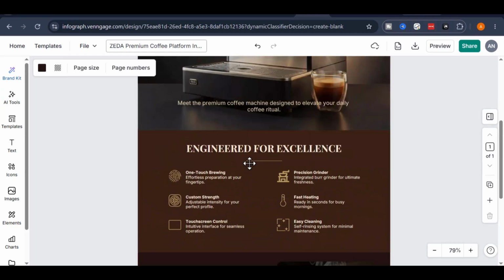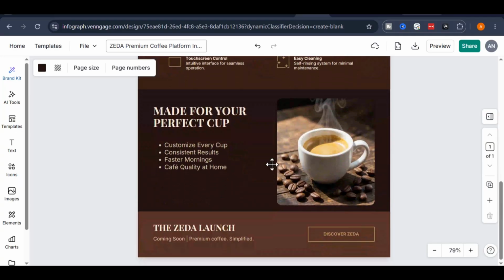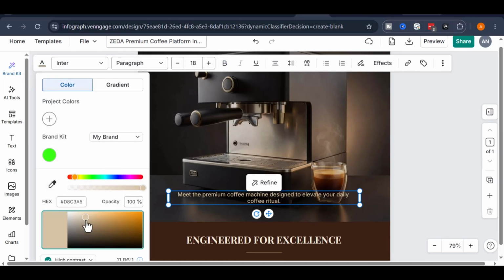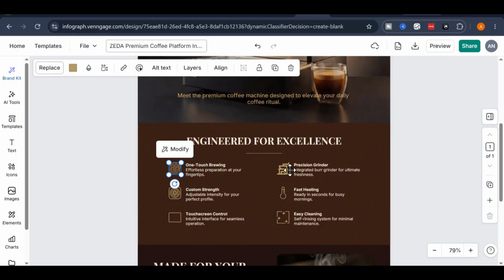And of course, I can still make traditional edits myself. I can change the text, move elements around, replace images, adjust the layout, and fine-tune anything that doesn't look quite right. This is what I like about the workflow. The AI handles the heavy lifting, but I still have complete control over the final design.